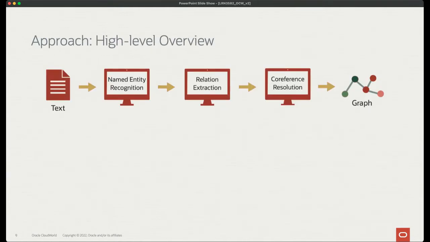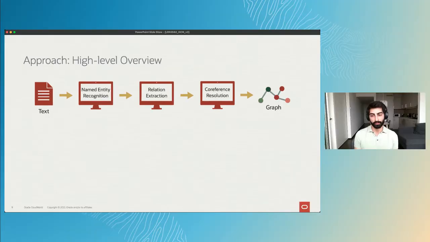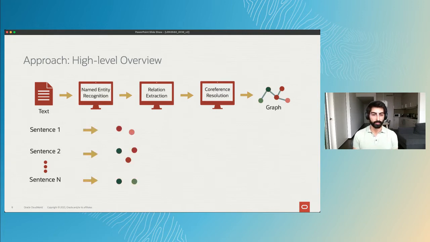So let's get to the actual approach. How do we actually go from a text document to a graph using these three NLP tasks? We start from sentences. A text consists of multiple sentences. The first step is each sentence is processed individually by an entity recognition model. This model tells us what types these entities are and which entities are found in each sentence.